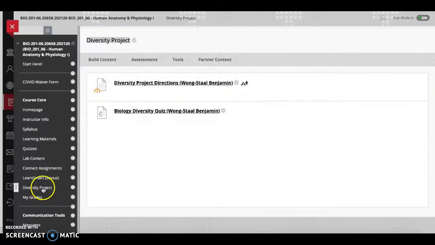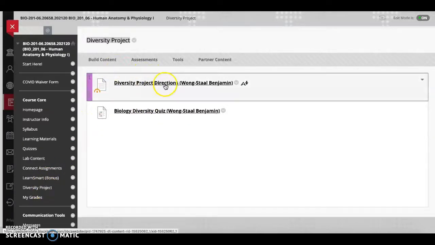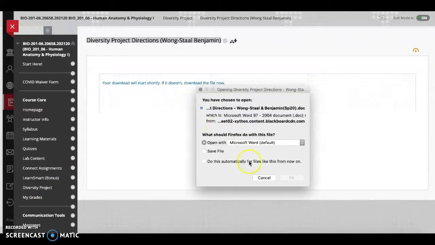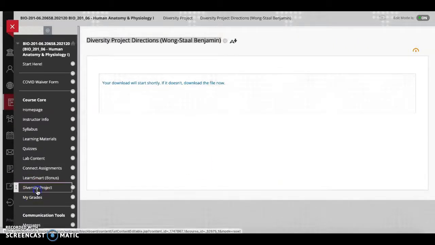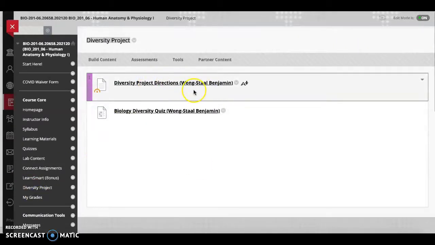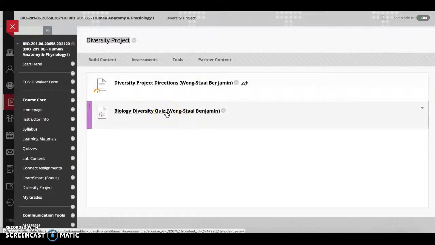So what you'll do for this diversity project, if you click on the directions, I won't do that right now, but it's going to download a document that has a couple links of biographies that you need to read. Once you've read those biographies, and you can keep them up while you're taking this quiz, that's fine. You can print them off if you want to. Once you've read those biographies, you will take the biology diversity quiz, and that is worth 5 bonus points if you get all of those answers correct.